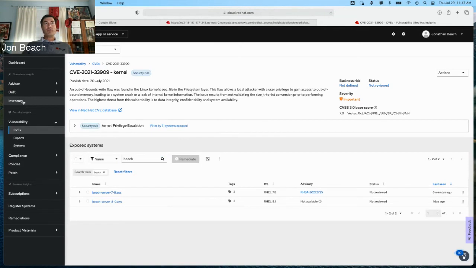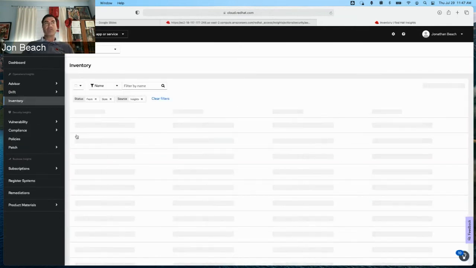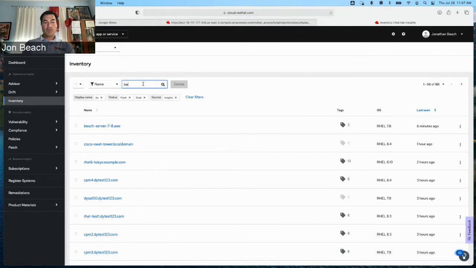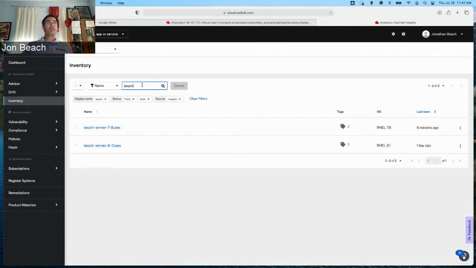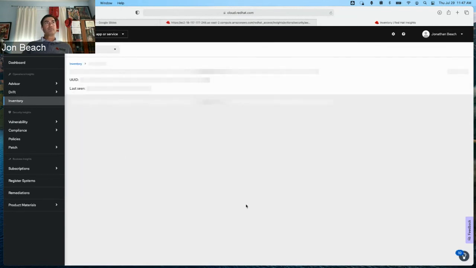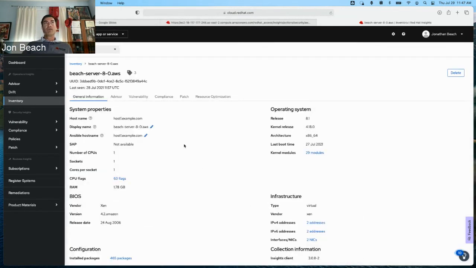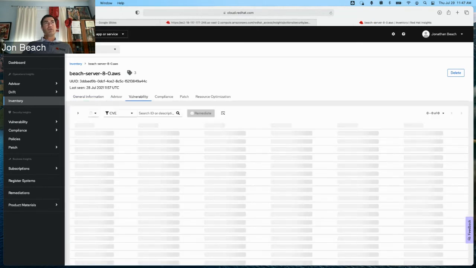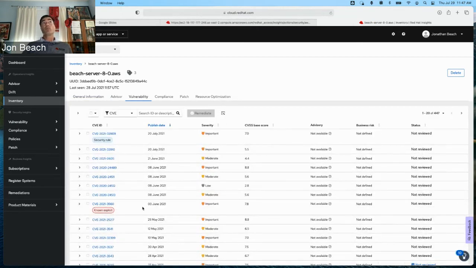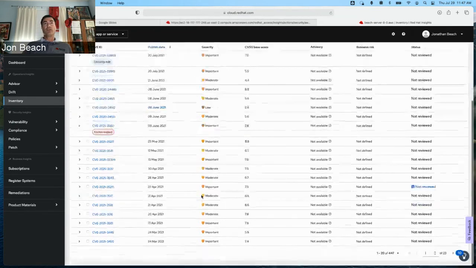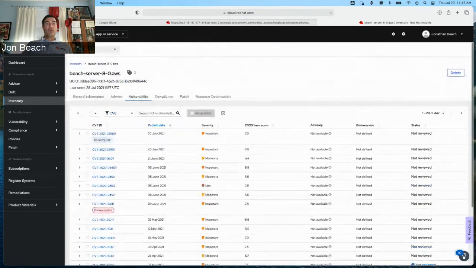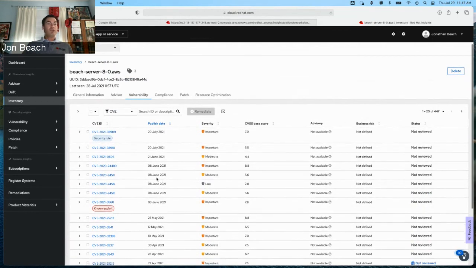Another way to do this, if I just wanted to see my devices, is I can search through my inventory. I can click on my device. Again, it shows me all my information and all the CVEs that are associated with my VM. As you can see, there are a lot here. And before I resolve these and show you what that looks like, I want to show you patching.